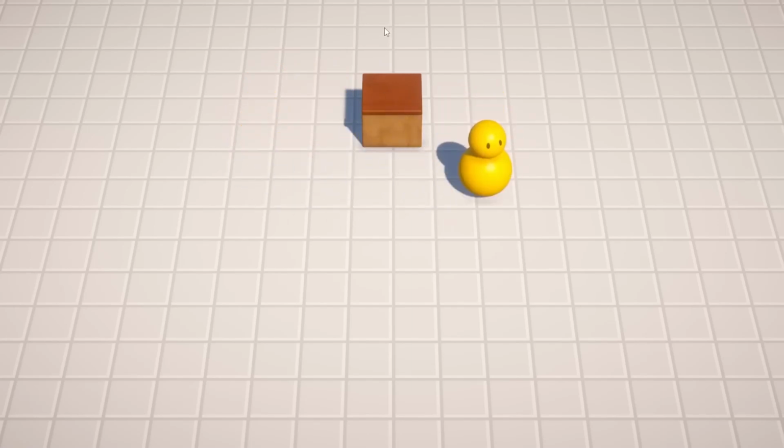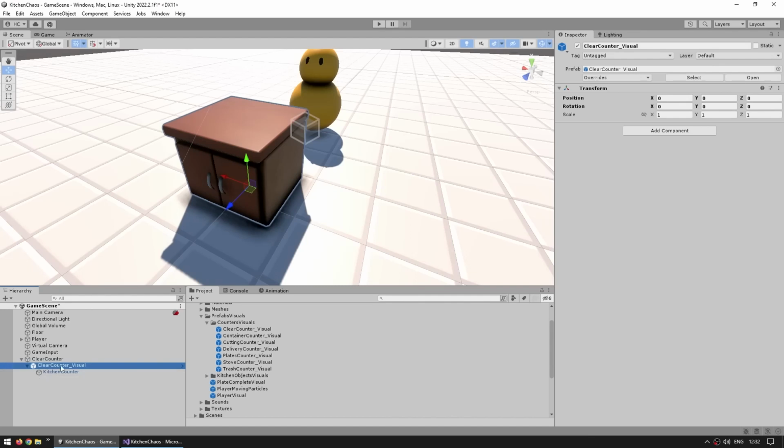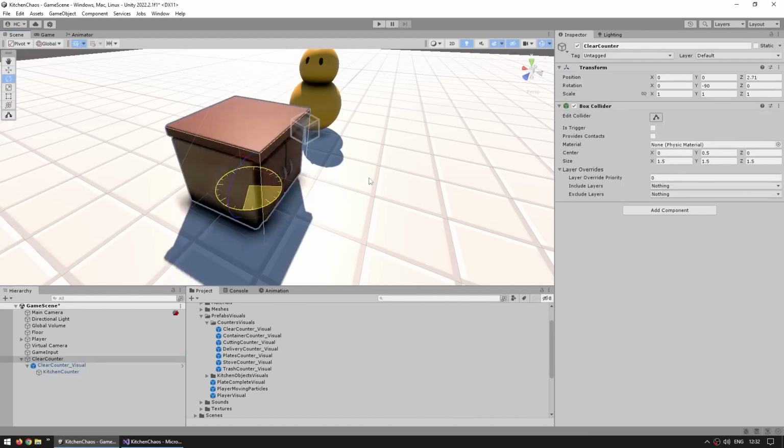Let's just visually rotate the collider. So let's do that, and again, for rotation, let's make sure we rotate the parent game object and not the visual. We want the visual to be on rotation 0, 0, 0. Okay, great. So on the parent game object, let's just rotate it around.